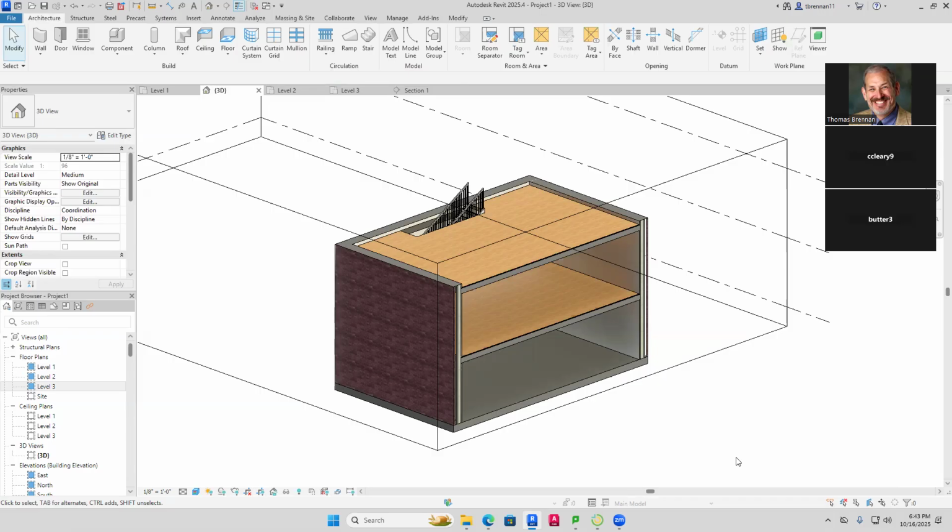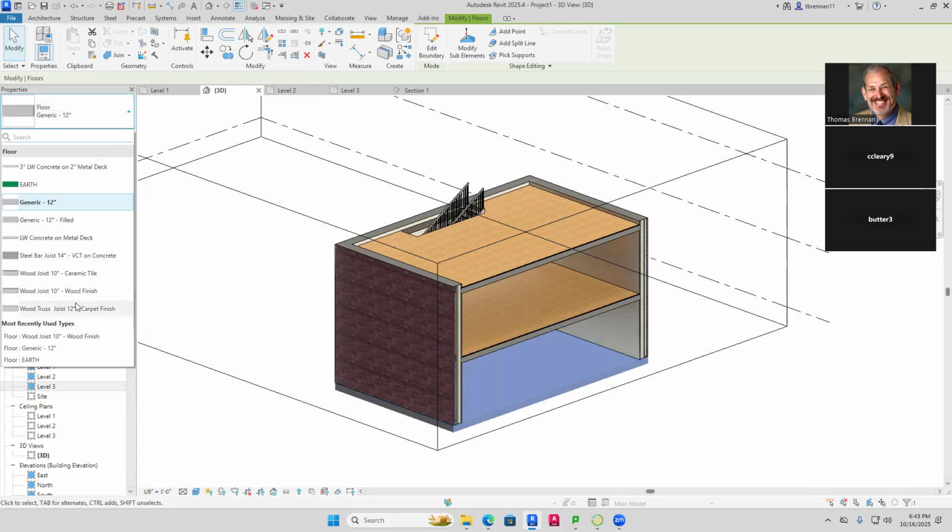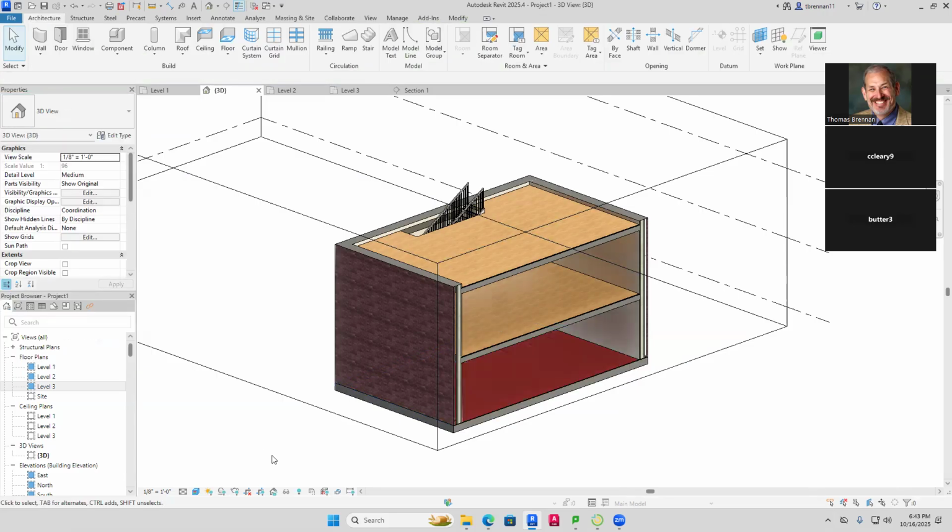Now the other stuff, all the other things, the doors, the windows, that's going to be up to you. The actual design, that's going to be up to you as well. And actually, I would just leave that as concrete. You know what you could do on this floor? You could even make that a concrete floor. And I'm going to go ahead and make this carpet finish just because you can.